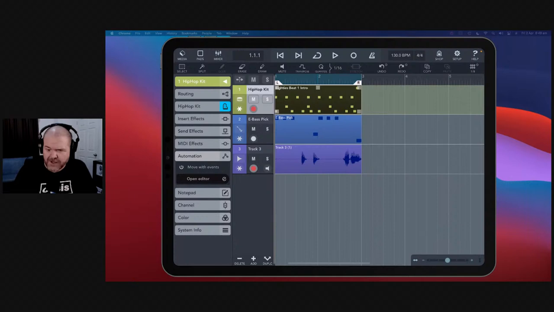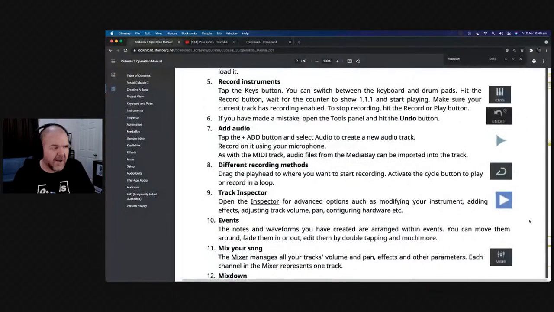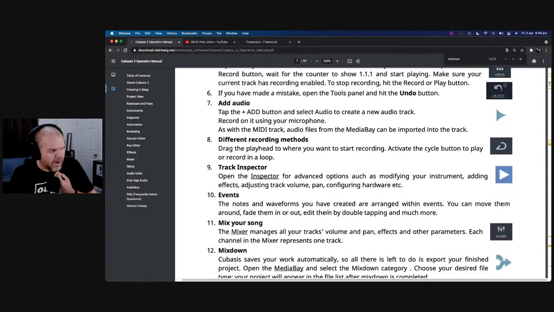Let's go to our next section. We're going to keep moving here because we've got all the time and very little to do. Not switch that, reverse it. Next is events. The notes and waveforms you have created are arranged within events. You can move them around, fade them in or out, edit them by double tapping them, and much more.